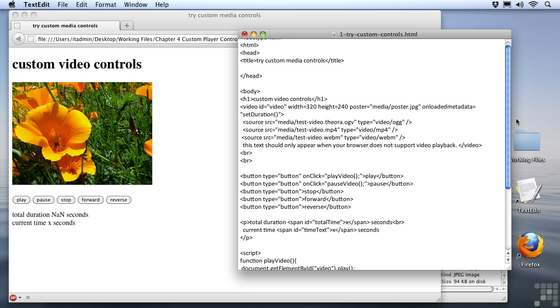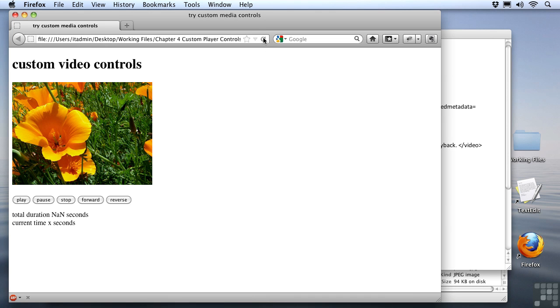Now, as I said, unlike the other events that we've been working with, this event is actually going to be caused by the video itself and not by some user interacting with a button like we have with the onClick. So let's save our changes. We'll go out to our document and we'll refresh the page. And now you can see that we're seeing a duration of a number of seconds instead of the NaN number.